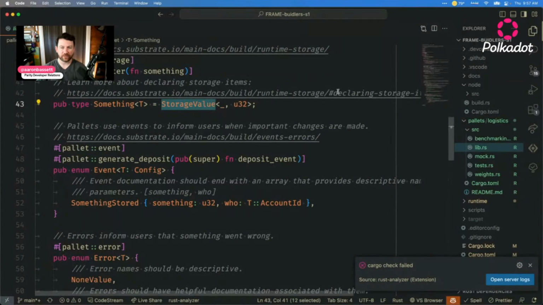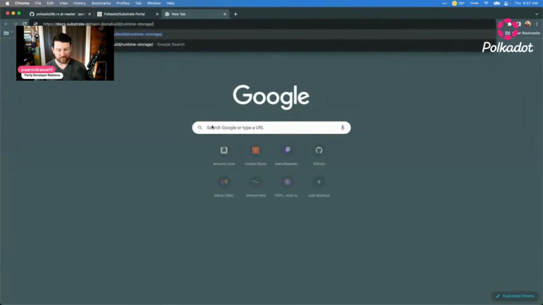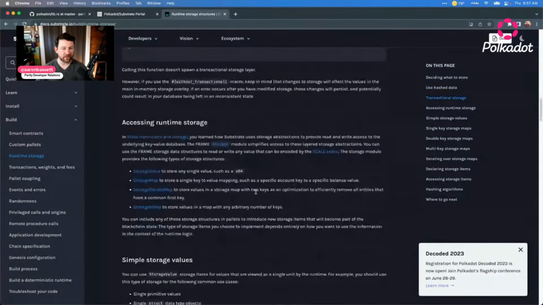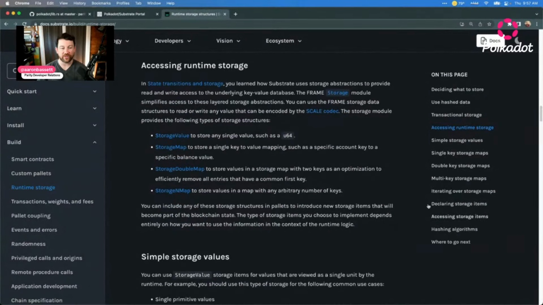So let's look at the different runtime storage options we have here. Okay, so here are the different ones. We have our storage value, which is what we're currently using. We have a storage map, and a storage map allows you to store a value under a key. That's used a lot to store something against an account ID. So the key will be the account ID, and the value will be whatever you want to associate to that account. So that's probably a good starting place.